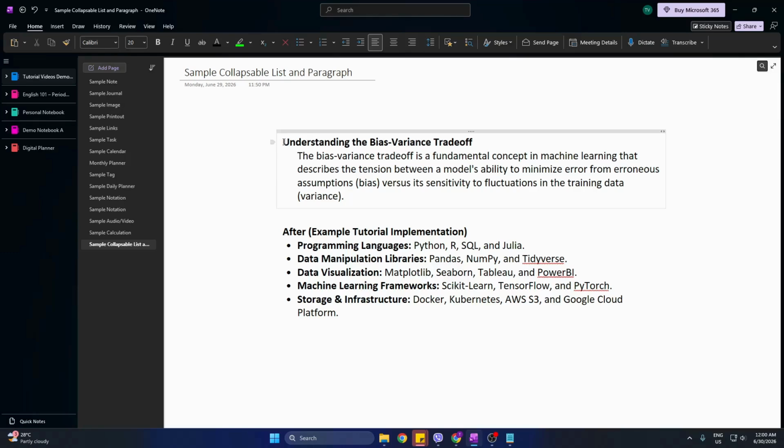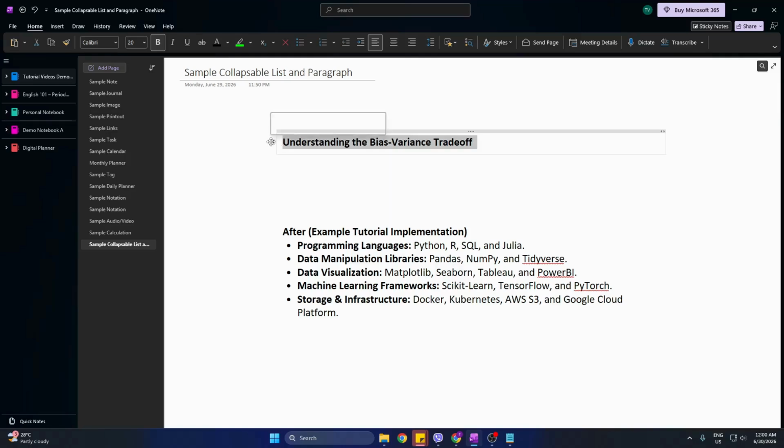Now here is where the fun begins. Look for the small hand icon that appears next to your indented content. Double-click on this icon and watch as the indented part collapses. It's like tucking away a section of your notes, making your page look cleaner and more organized.